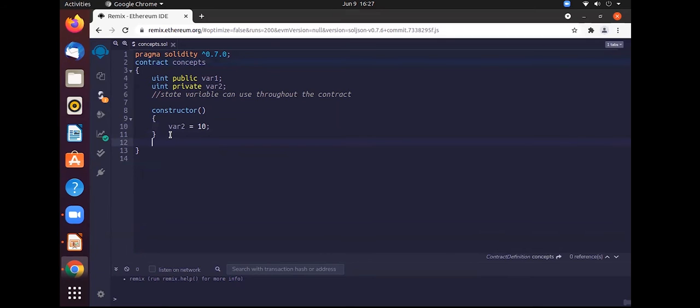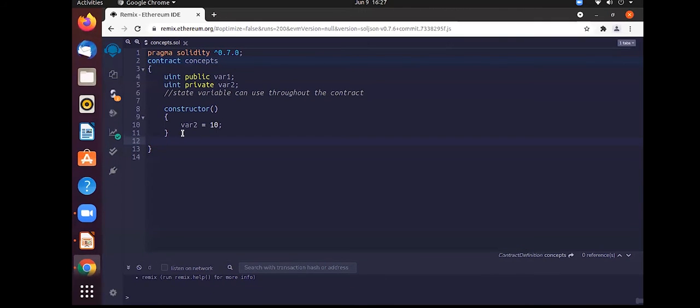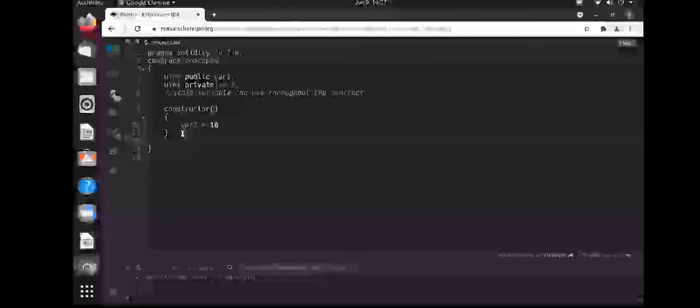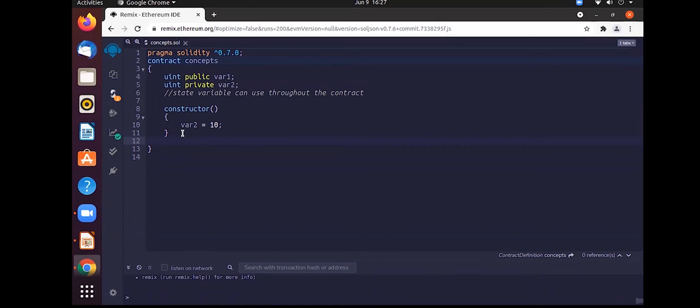Then further, we can create the function. As we have seen, there are 2 types of function, sorry: one is view, one is pure. View we have seen, whenever we want to view any kind of data. Then again we have the pure function, that is for operations. Let's try it.